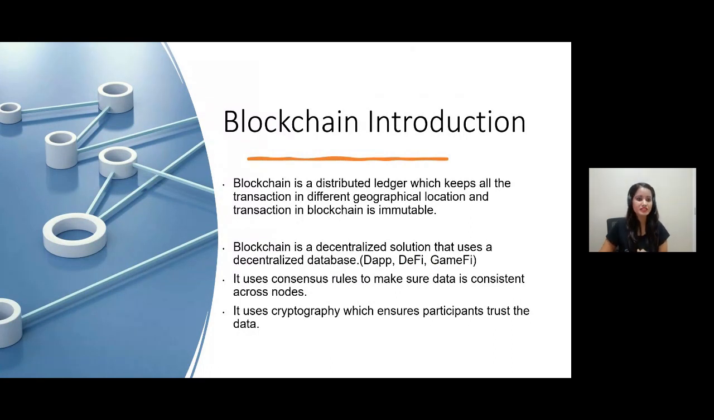Blockchain is one of the fastest growing cutting edge technologies. Many enterprise and corporate organizations are looking into the use cases and implementation of blockchain technology. In simple terms, we can understand that blockchain is a computer program and data. Blockchain is a shared, secure and distributed ledger which keeps all the transactions in different geographical locations, and a transaction in the blockchain is immutable. So once the data or the transaction is stored in the blockchain system, we cannot modify it or reverse the transaction back.